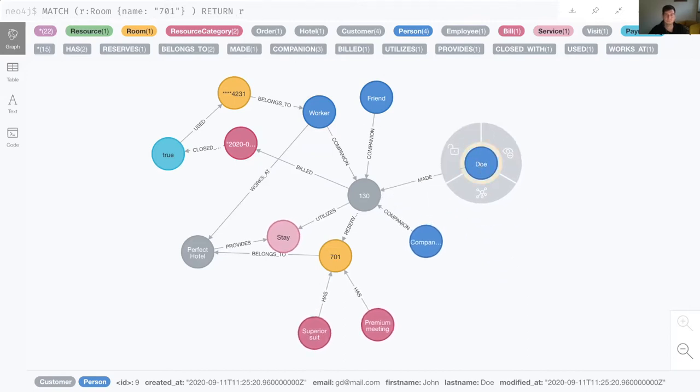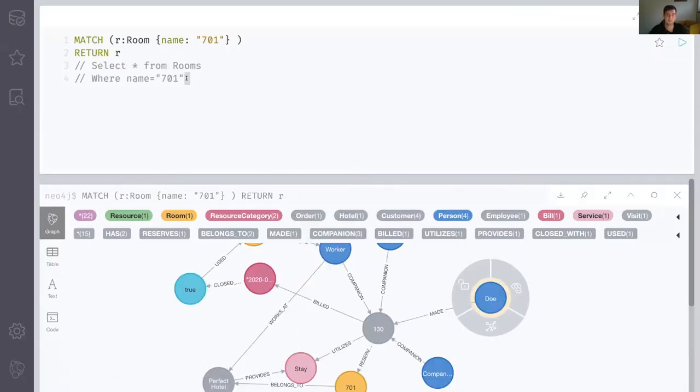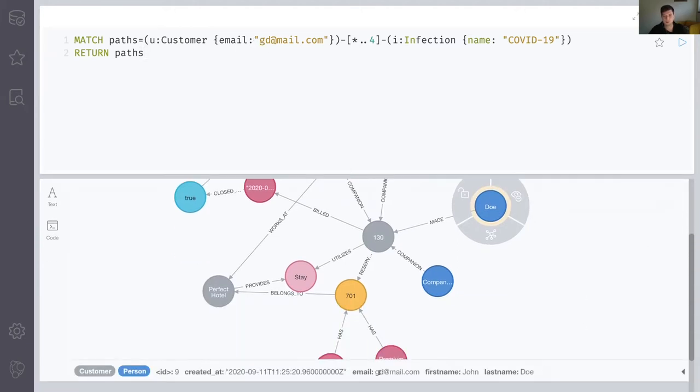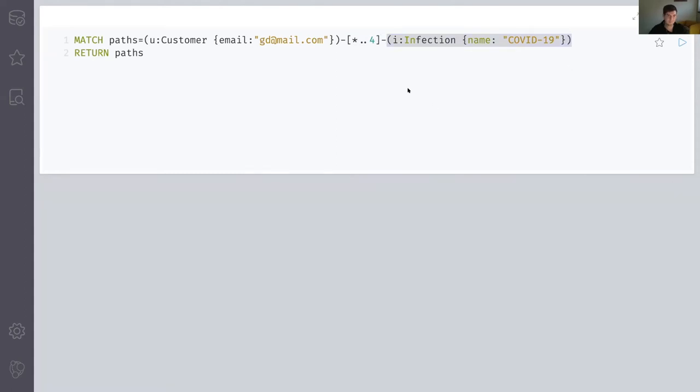Let's try it. To do that, I have another query prepared. It's really simple if you just read it out loud. I'm looking for the path from customer, which is our friend John over here. That's his email. So I just find the person by email and say, whatever the relationships between this node and this node, I don't care, up to four, whatever it can be. And here we have infection, which is COVID. We would like to find this path. Let's try it. I'll just run this query and let's see.